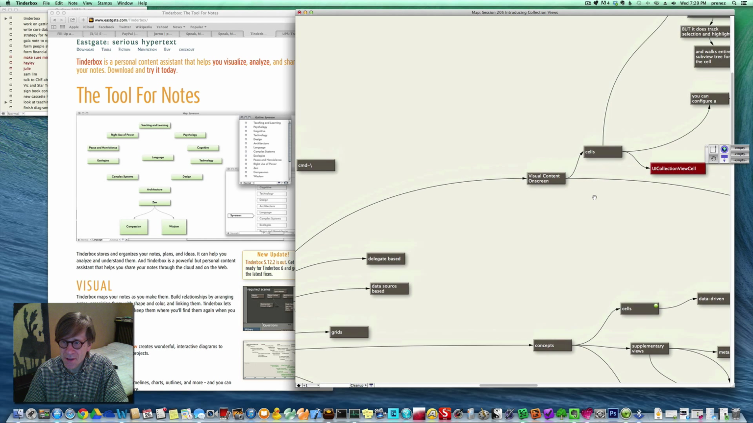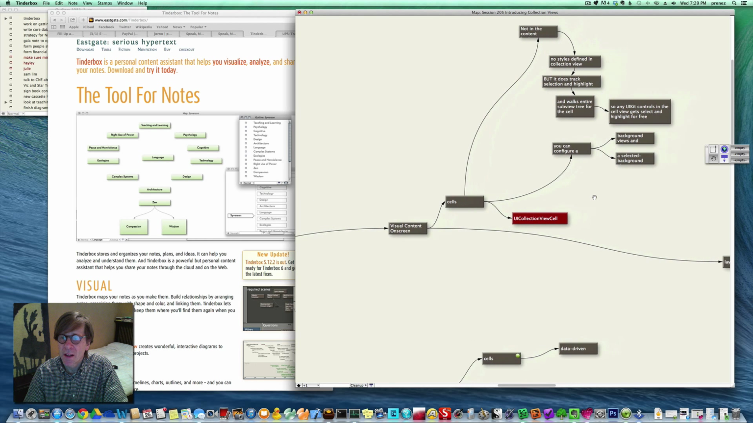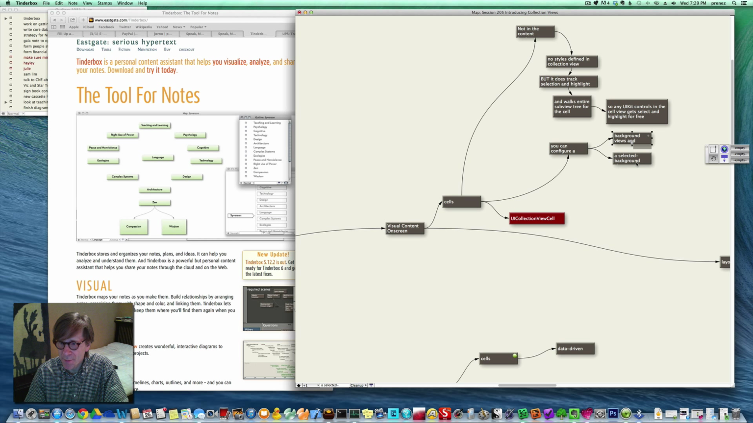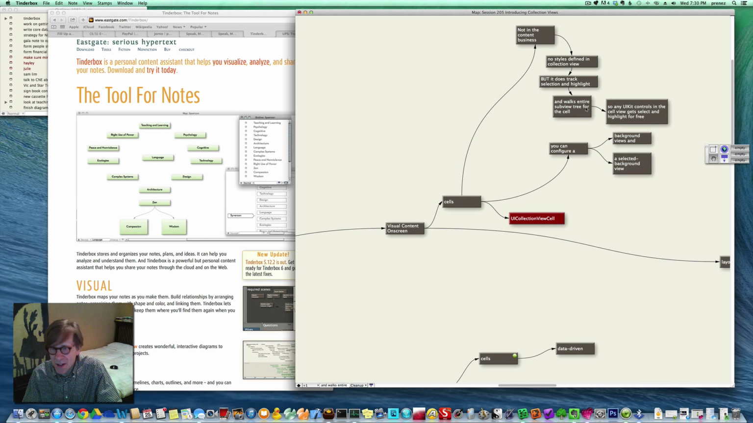So visual content on screen, cells, the UICollectionViewCell. We know you can configure background views and a selected background view, right? Let's see what that says. A cell is not the content business. It has no styles defined, unlike the UITableView, but it does track selection and highlight, and it walks the entire subview tree for the cell. So any UIKit controls in the cell view get selected and highlighted for free. And you can configure background views and a selected background view, as I showed you before.